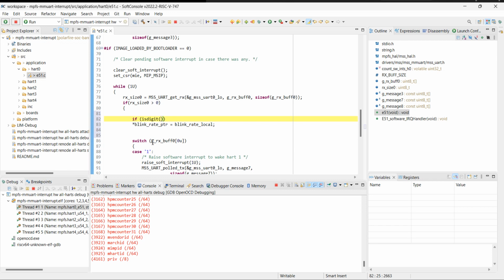The existing code for the UART demo has this buffer in location 0. So if it's a digit, meaning 0 through 9, we're just going to change the blink rate. We'll have this case, why not 10 blink rates going from 0 to 9, where 0 is off and 9 is the fastest. And let's see, squiggle, close that off.